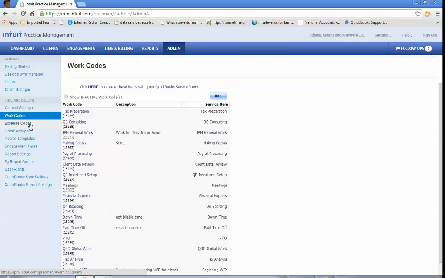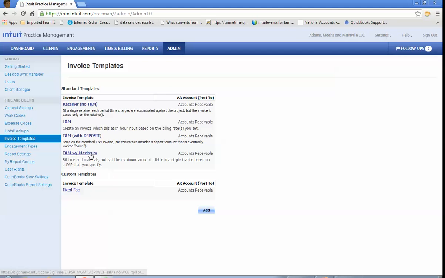Expense codes as well, which you can link to QuickBooks. Here would be your invoice templates. I actually created my own fixed fee template. That's how I have that as an opportunity. These are pretty much the 4 main templates that we give you with IPM, but you can build your own custom templates to invoice with depending on your needs there. And those are pretty much the key settings there.